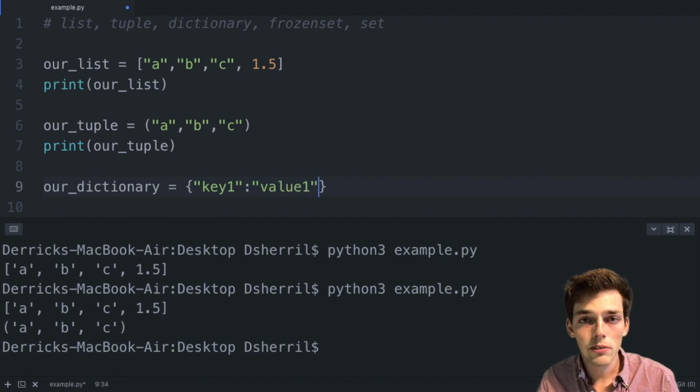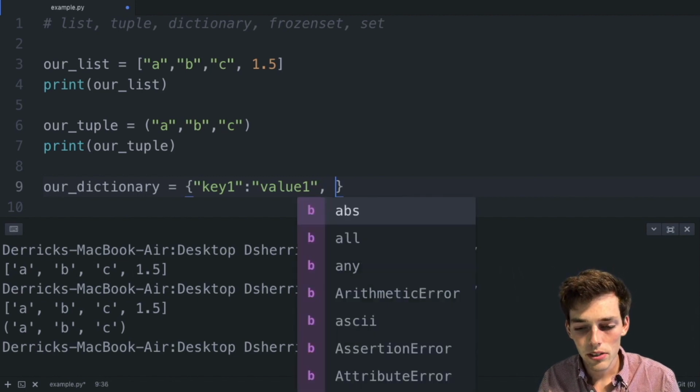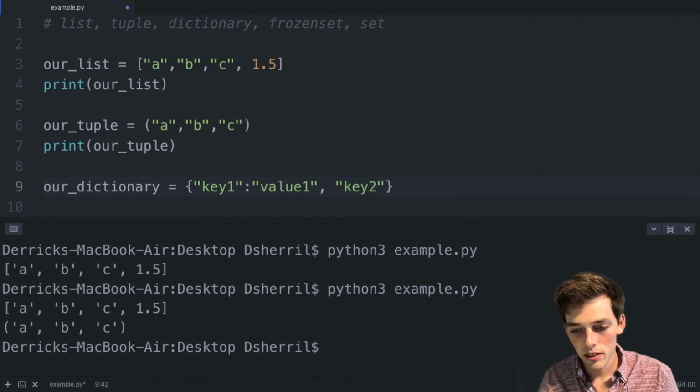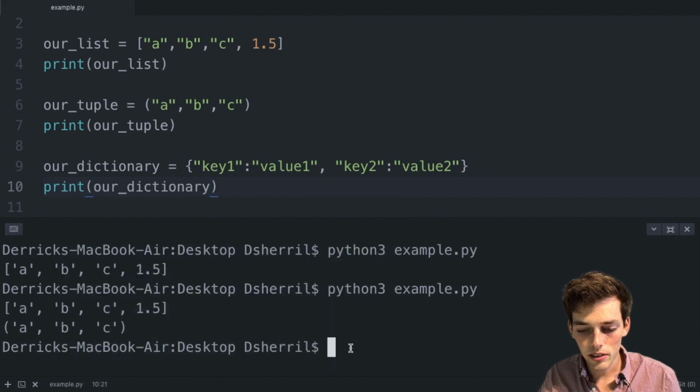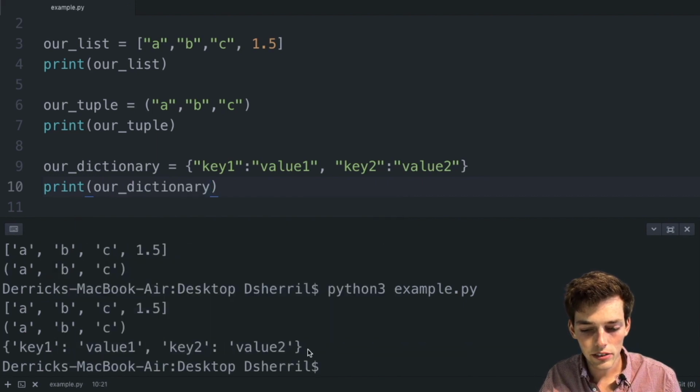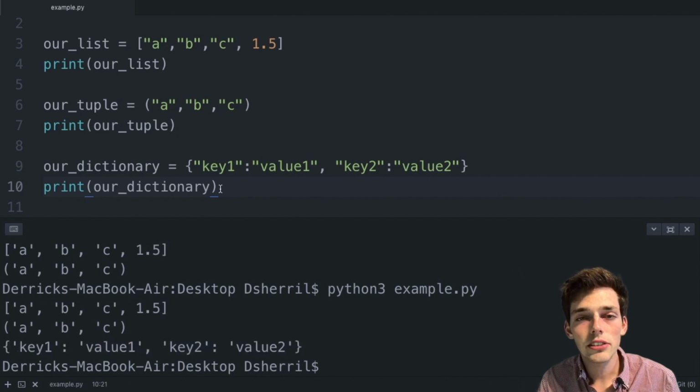Now a dictionary is powerful because we can pass in multiple pairs into the dictionary for storage. So we can say key2, colon, and value2. We'll print this out, so our dictionary, and we'll see what the return looks like. The dictionary is returned the same way that we type it. Dictionaries are useful whenever we have multiple properties about something.